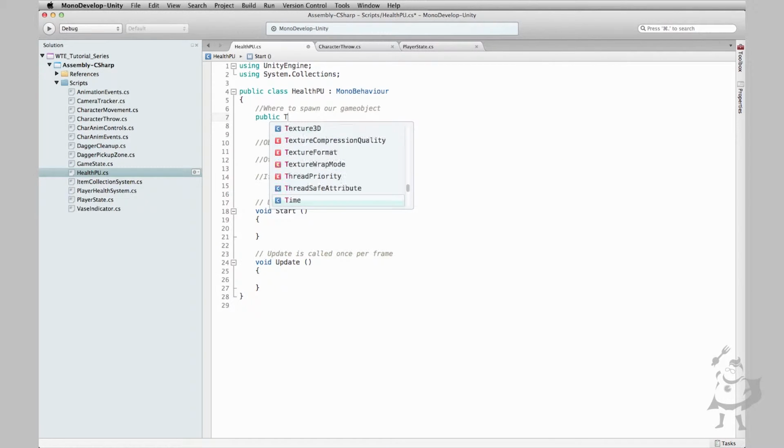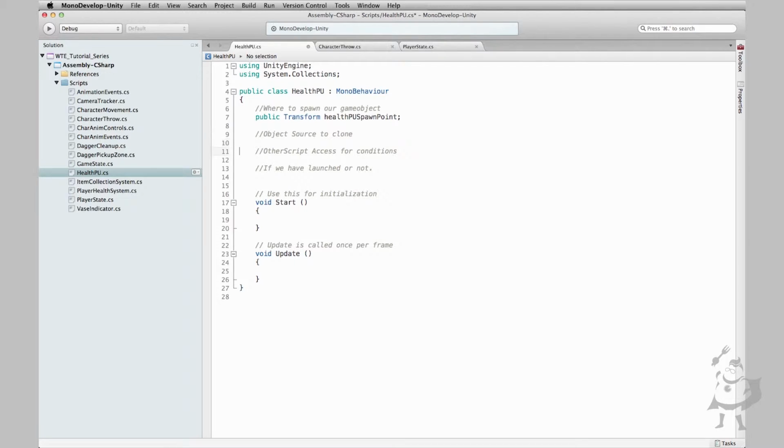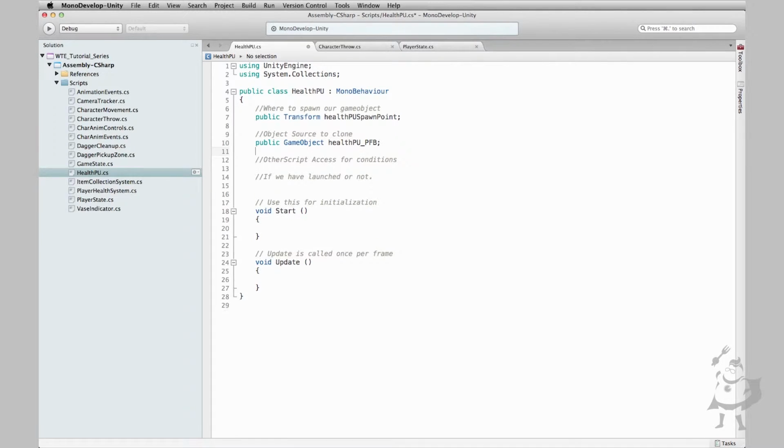So I want this to be a public transform, just like our last one. And I'm going to say health power up spawn point. And I'll just label that as so. And let's go down to object source to clone. So what do we want to clone? Let's clone our public game object. We want to store a game object in there. I'm just going to say health power up PFB, prefab, because that's what I'm going to be titling that game object when we have our source all set up here.